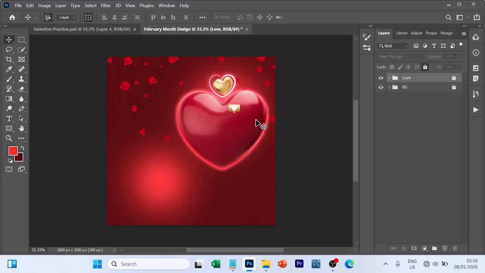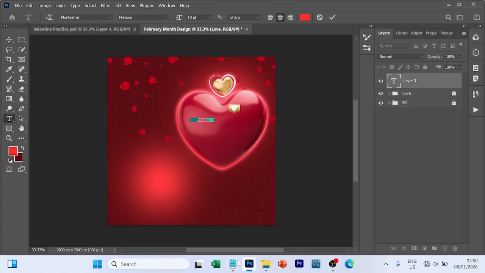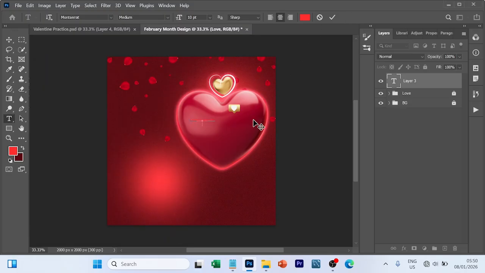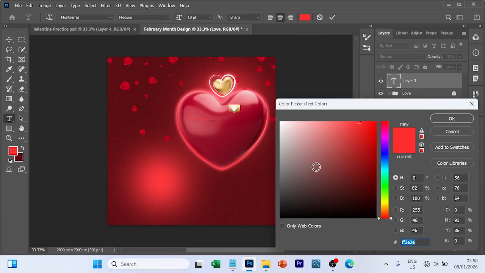Alright, so the next thing I think we can do is to work on the text. So let's start. 3 on my keyboard. Then I'm going to tab on this area. I'm not going to use Montserrat. So this will be the first text. Welcome to February month. Control A to select all. Then I'm going to change this one to white. I'll be using white.